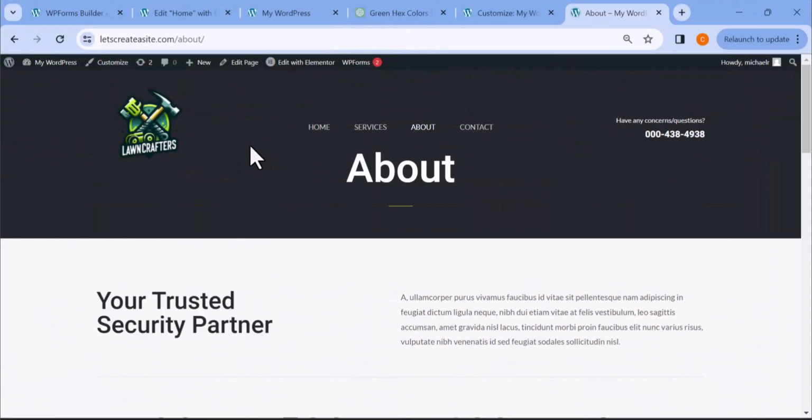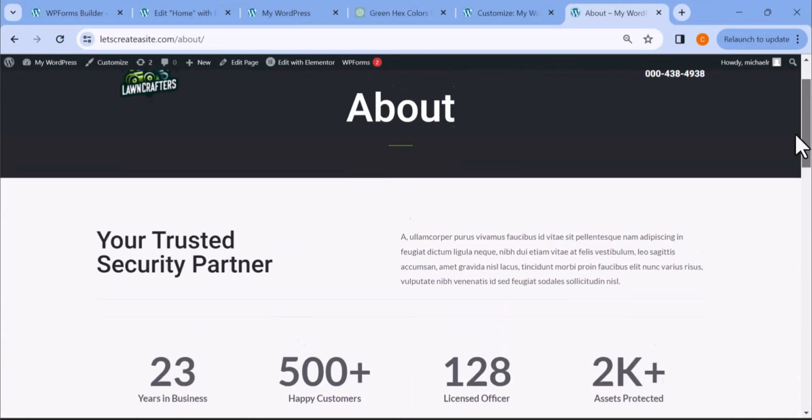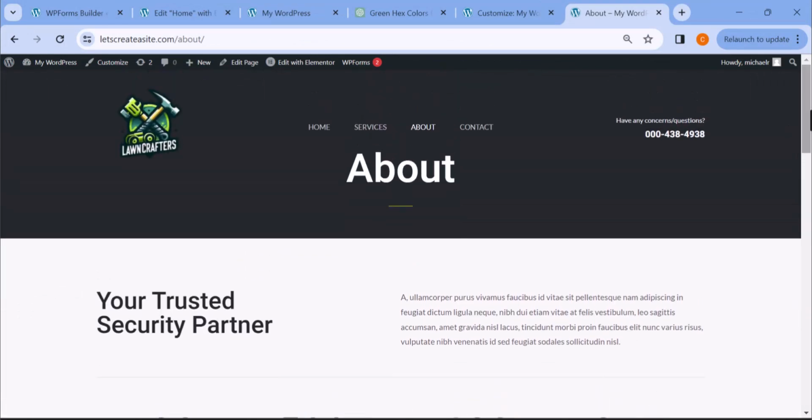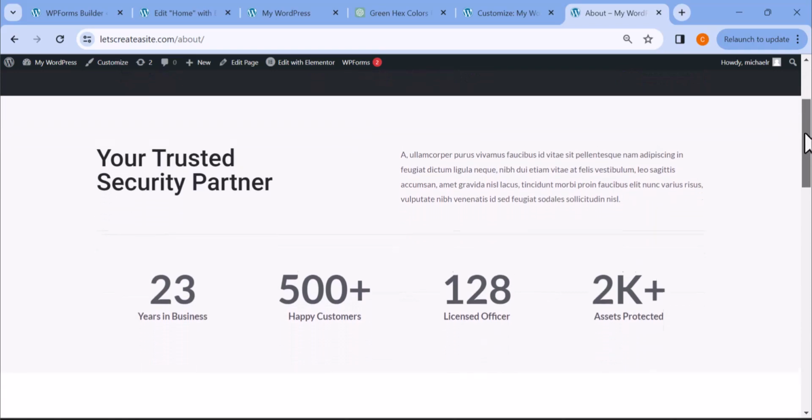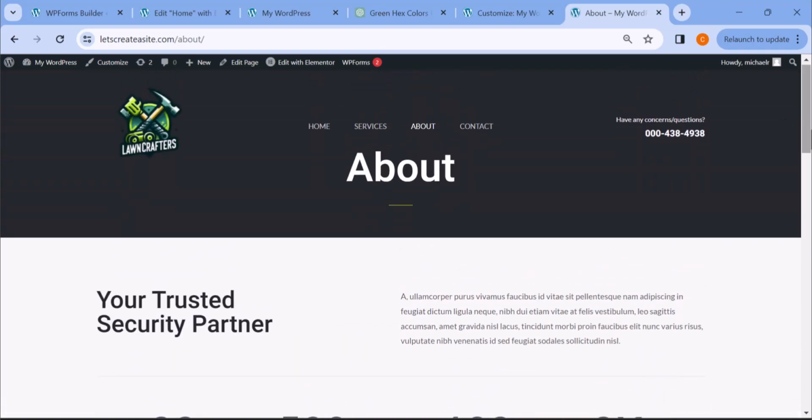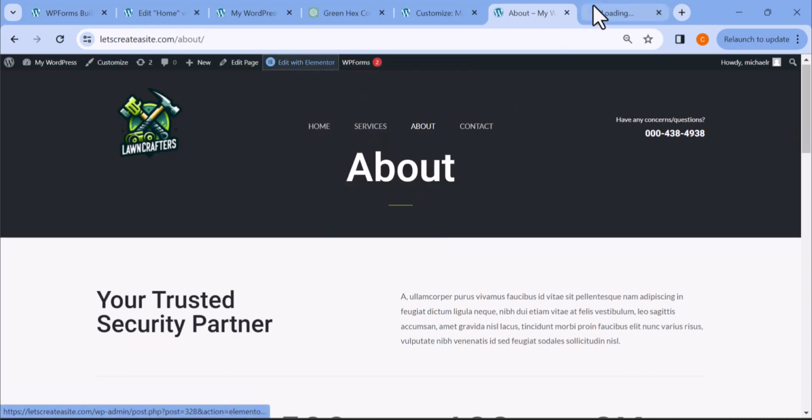Now I'm going to transition over to the about page, and this is the perfect page for you to talk about the business and give a little bit of history. The process of changing any information on the page is the same as you did for services. You would just go to edit with Elementor. So let's go ahead and open that real quick.